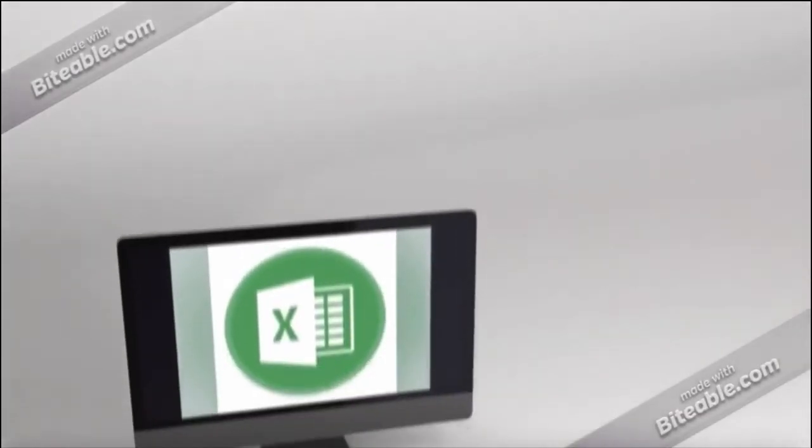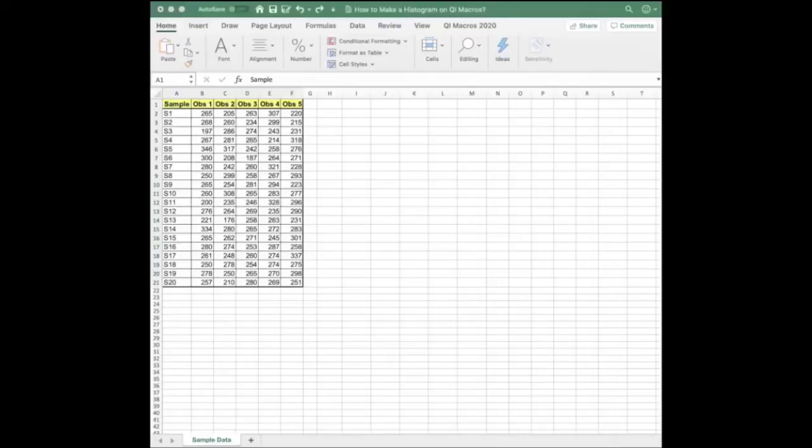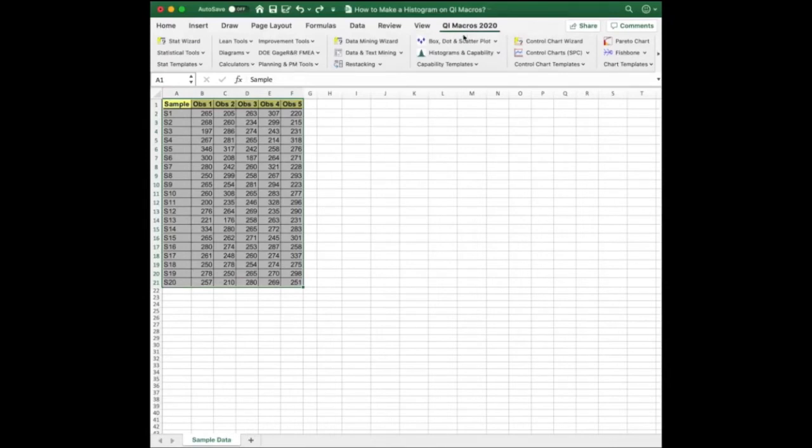Now it's time to learn how to make a histogram using Excel. To understand the application of histograms and how you can use them to analyze the capability of a process, let's use the sample data provided in Excel to create a histogram on QI Macros. You first want to highlight all of the sample data on the spreadsheet. Once the data is selected, you then click on the QI Macros tab in Excel. You then select the Histograms and Capability tab.